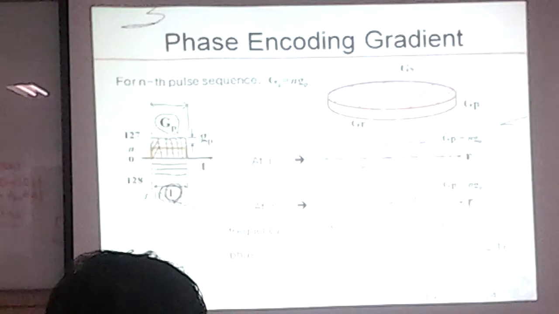So this page shows that spins at different positions have a different phase depending on the phase encoding intensity, the phase encoding duration, and the position. So each phase depends on the position here.